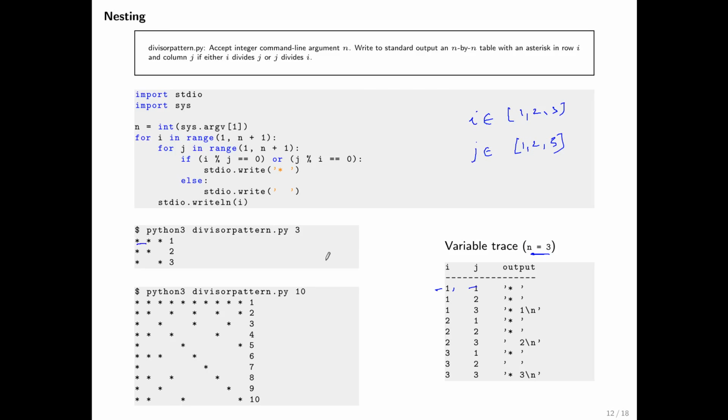Okay, and then i remains at 1, but j now takes the second value in the progression, which is 2. So i is 1 and j is 2. Well, does 2 evenly divide 1? No. Does 1 evenly divide 2? Yes. So this part is true, so the whole thing is true because of a logical OR. So we end up writing star space, and that's how you get this output.